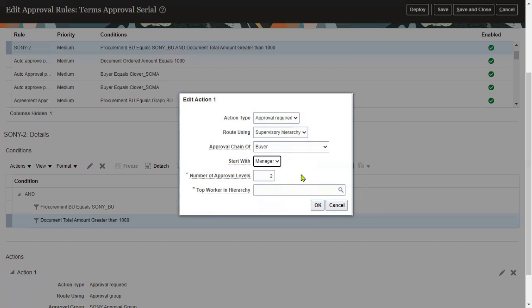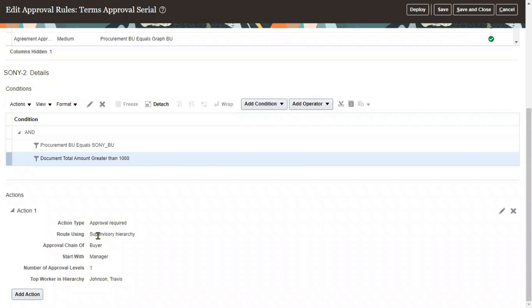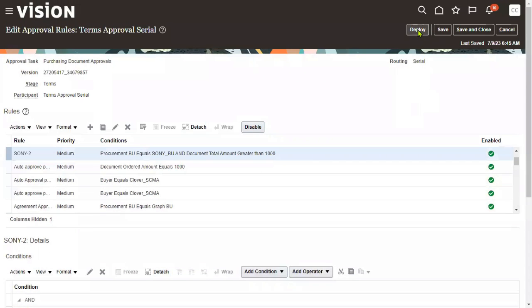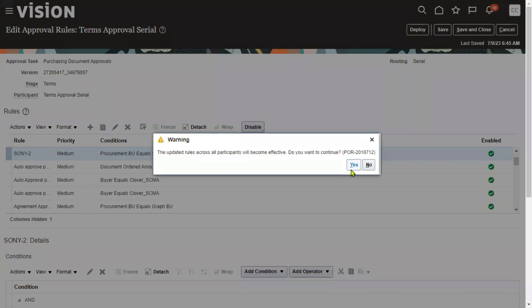Right now, I'm going to say that the manager has to approve it, one level of approval. And who is the top worker in this hierarchy? Choose this and press OK. This is how we configure supervisor hierarchy with the approval chain of the buyer, getting approval from the manager, with the number of approval levels as one. That's how it is supposed to work. Now save this document, save the transaction, deploy it, and go for Save and Close.